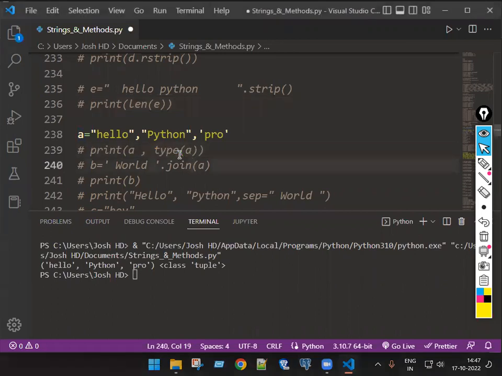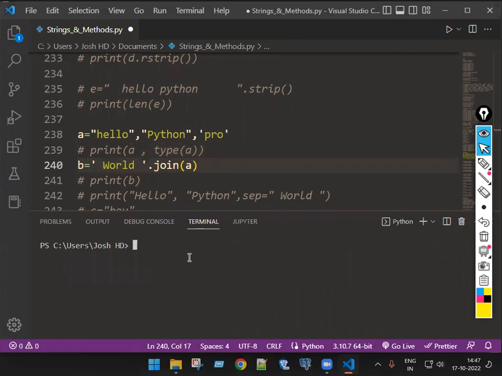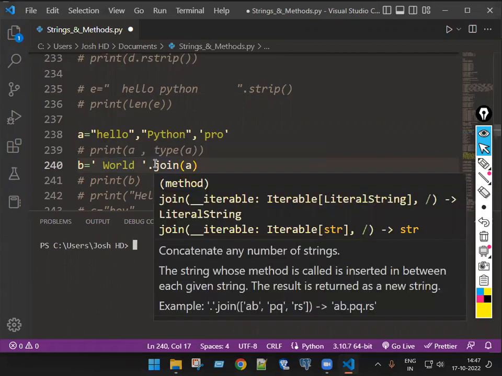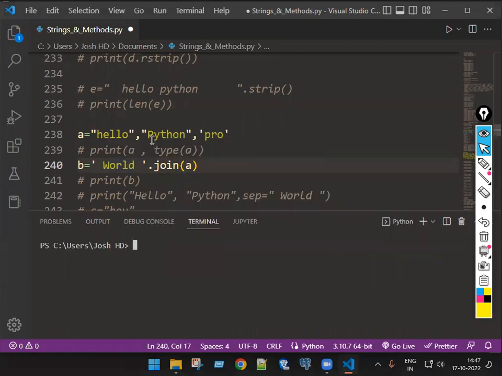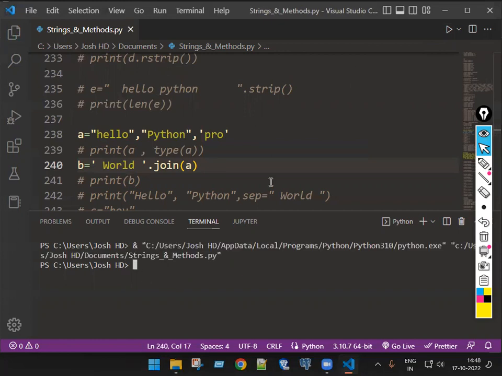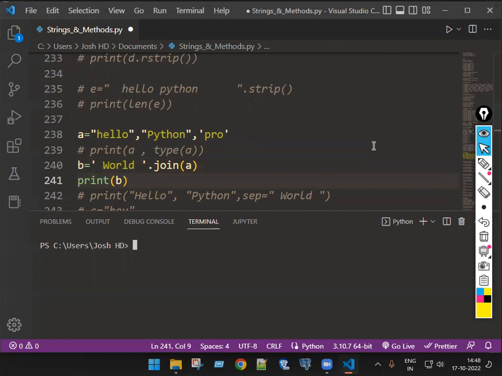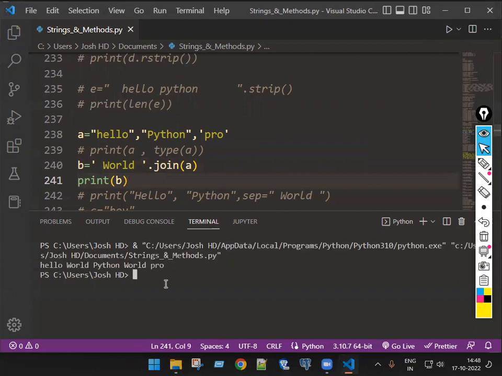Now, focus here. Line number 240. Before W there is a space, after D there is a space. I am joining with one tuple called A. So wherever the comma is there, this word is going to come. How is it going to come? Hello space world space Python space world space pro. Run once. I did not print B. Let me print B now, then we will get the answer. Until we use print, we can't see the answer.